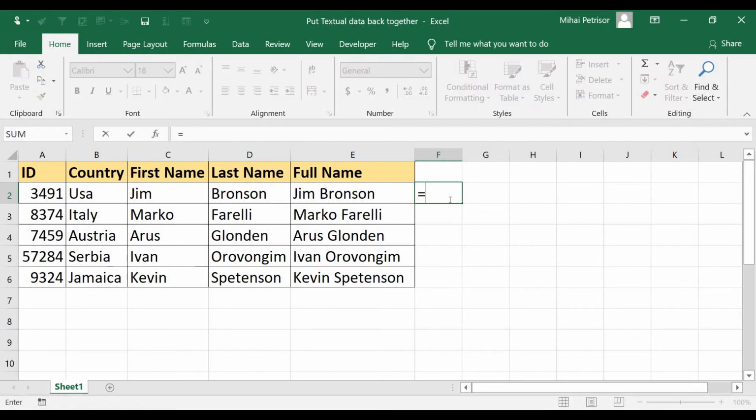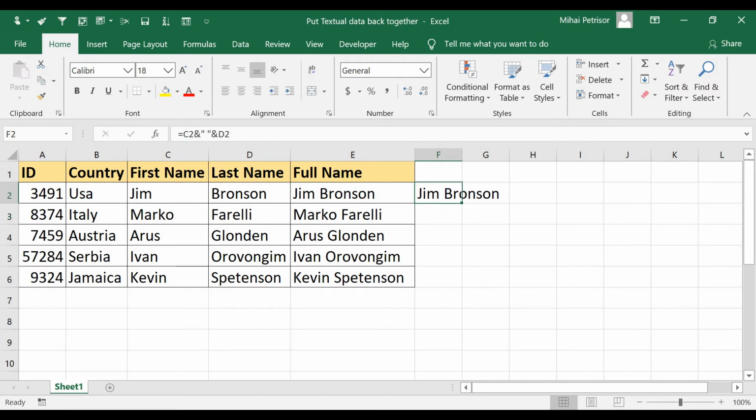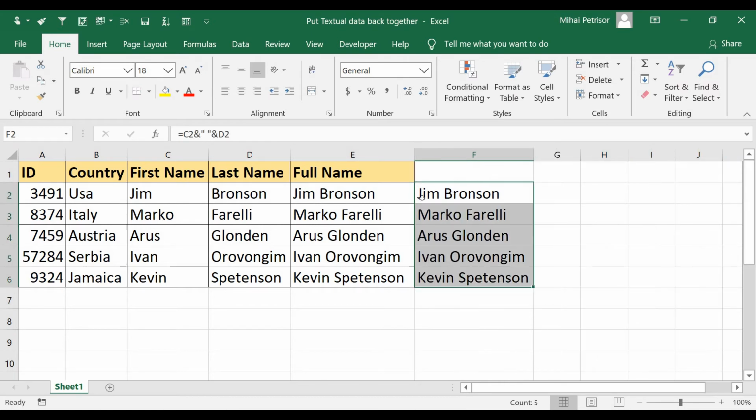Equal, first text that we want to concatenate, then we will put & and under quotes a space, again &, and last name. I will hit enter, and as you can see, I have obtained the same thing that the concatenate function gives us.